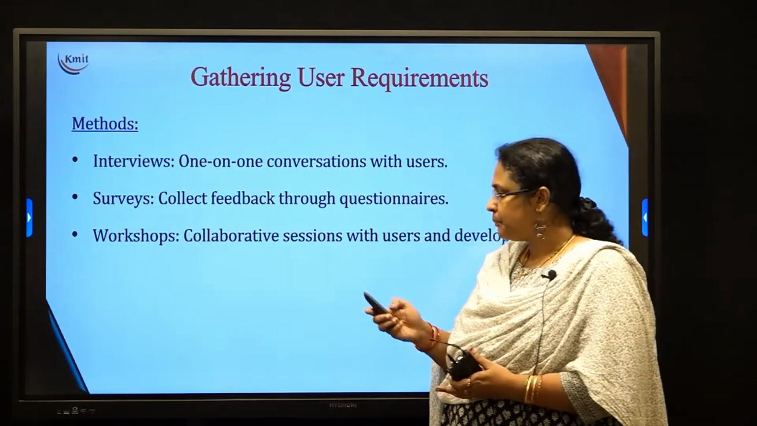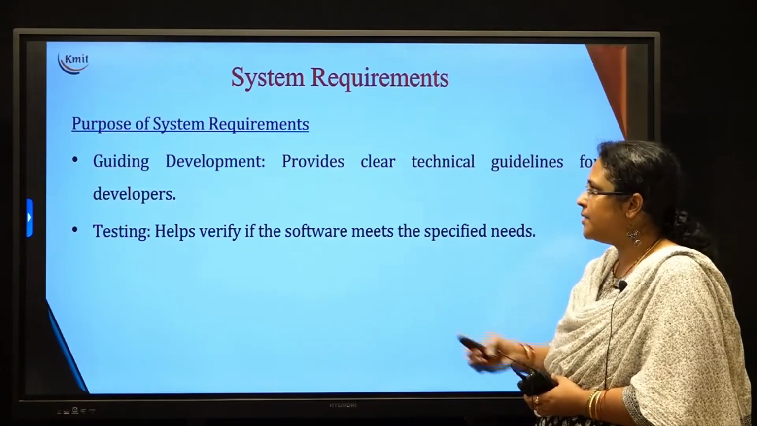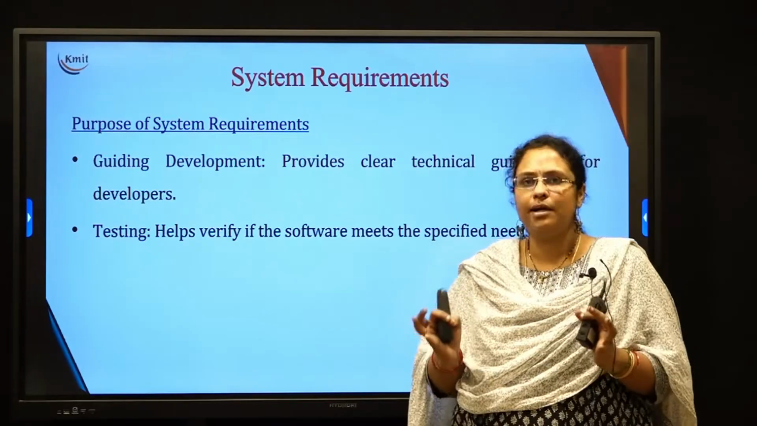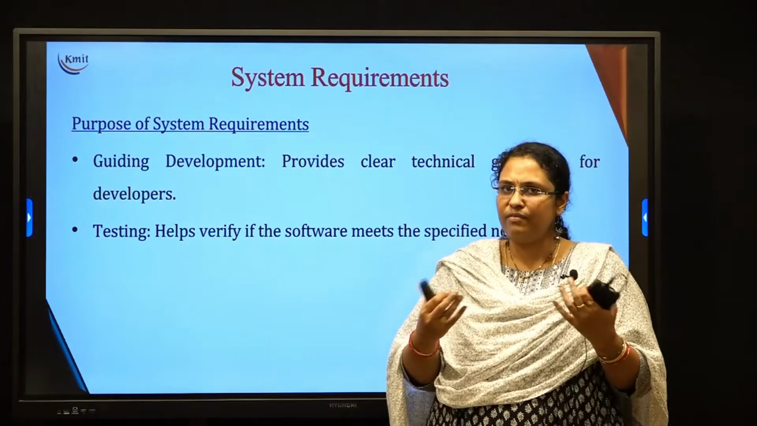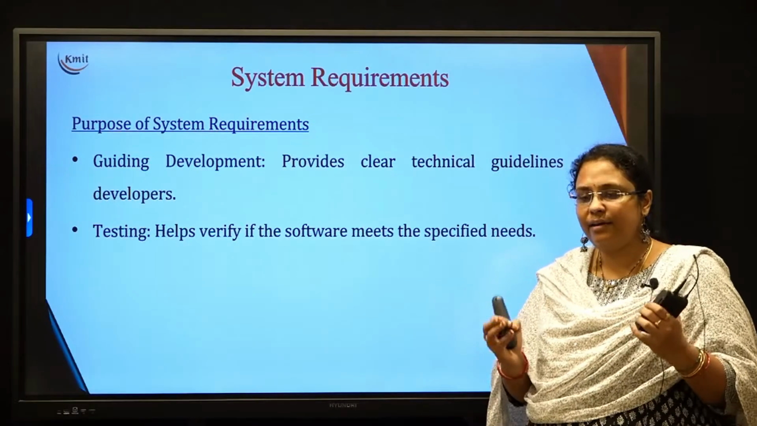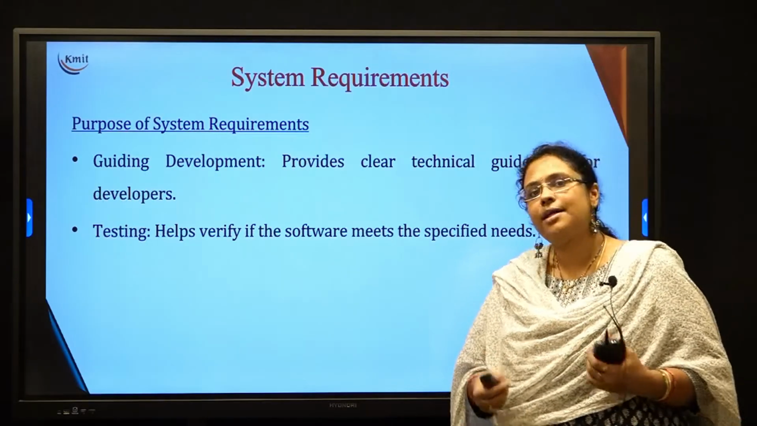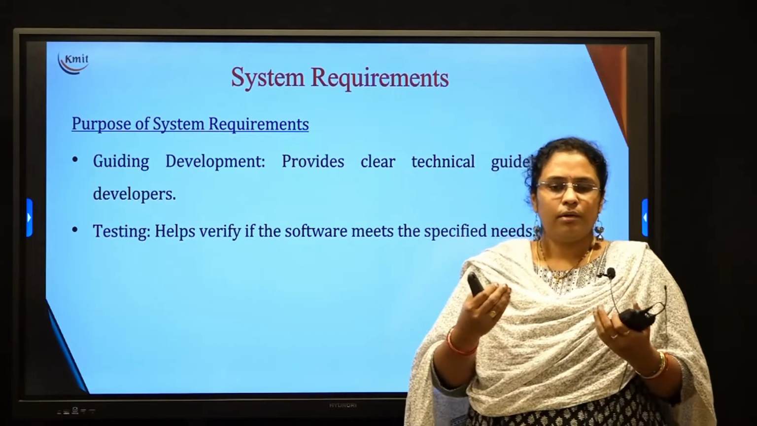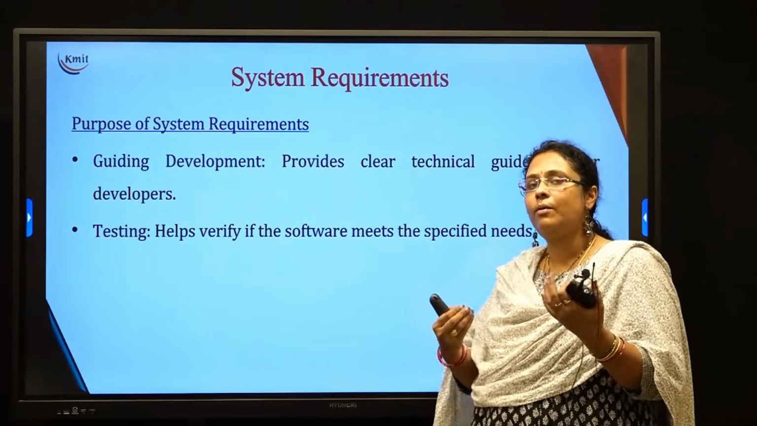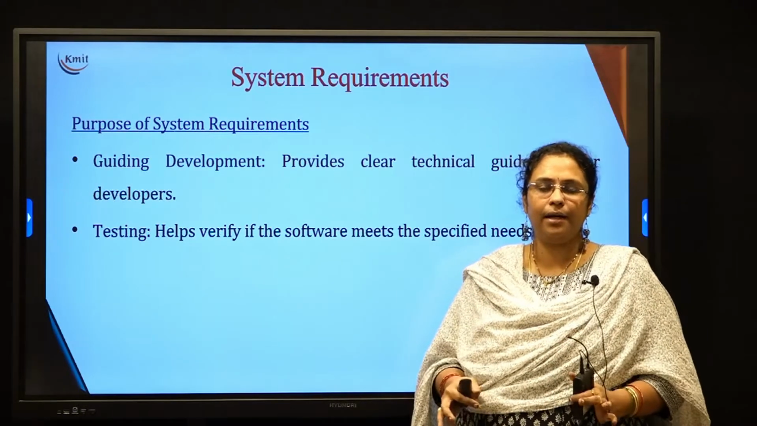Now what is the basic use of collecting these system requirements? System requirements are generally written in technical terms. User requirements are written in very simple, understandable language because they are for the users. System requirements are written in technical terms because they are used by the development team as well as the testing team. Developers and testers will sit together and make sure that whatever requirements I have listed under the system requirements are satisfied by my software.